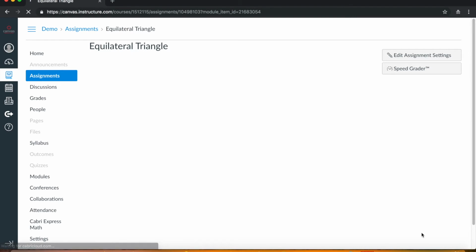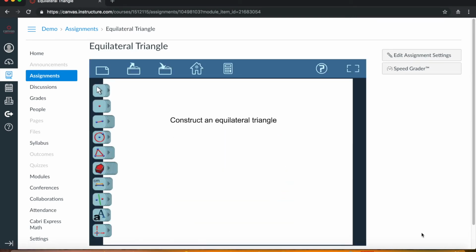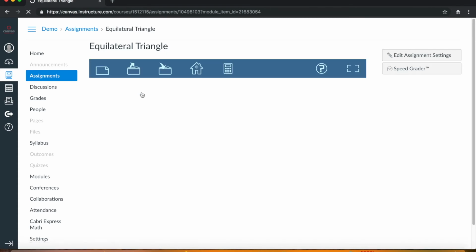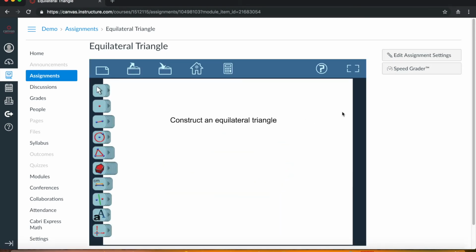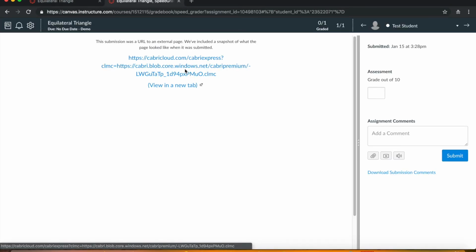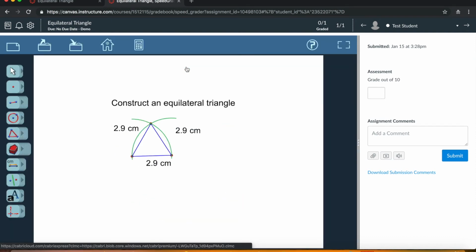Now we can leave the student view. We are back in the teacher view. We will verify whether we've got the student response by entering into the assignment, then clicking on speed grader. We will notice that there is a new submission for the assignment from the student called test student. And voila, we can view the student answer.